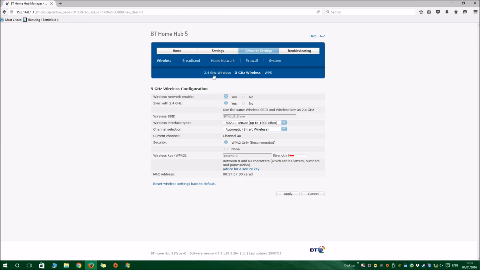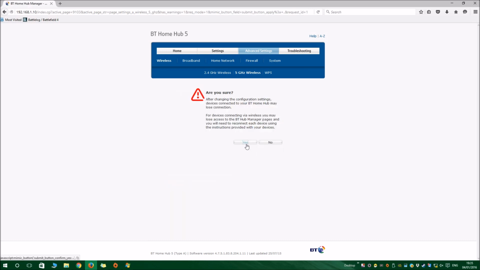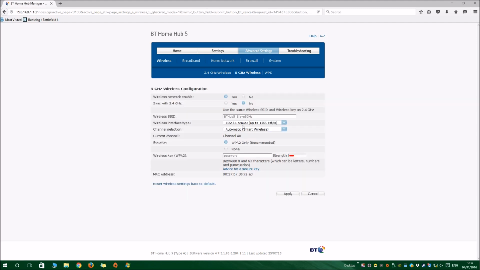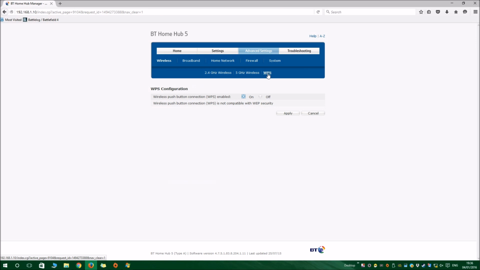I preferably like to have the 2.4 gigahertz and the 5 gigahertz separate. You do not need to do this. I prefer to because then I know what devices support the 5 gigahertz and which devices support the 2.4. The 5 gigahertz is better, faster, and more reliable. So, sync with 2.4? No. Give it a new name, BT Home Hub Slave 5GHZ. That's all I'm going to do, and leave it the same password. Click yes, click apply, click yes. Once you're greeted back to this screen with your new name and your password, click WPS and turn that off. Apply. Yes. Settings applied.